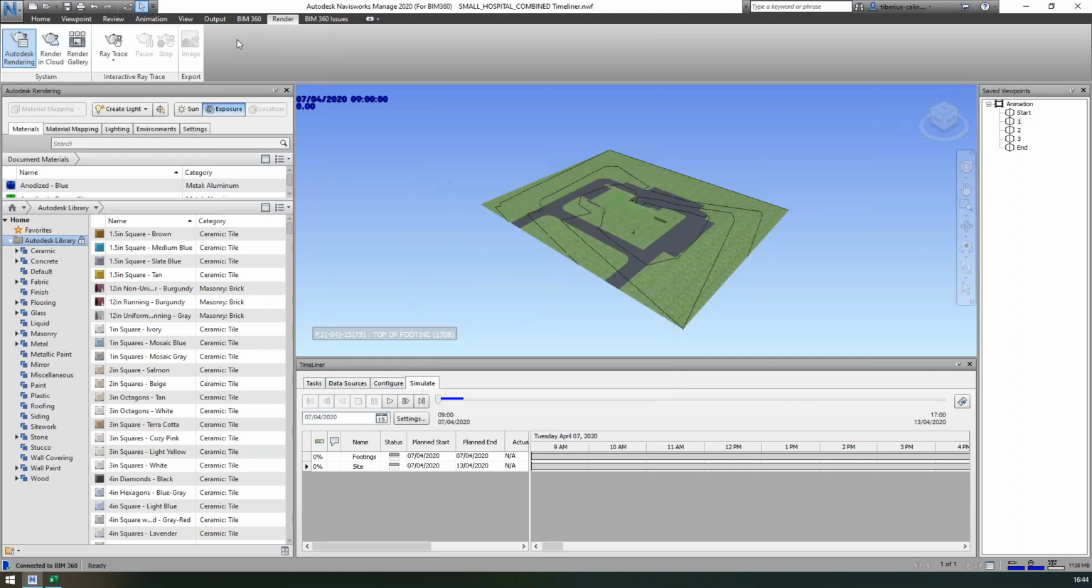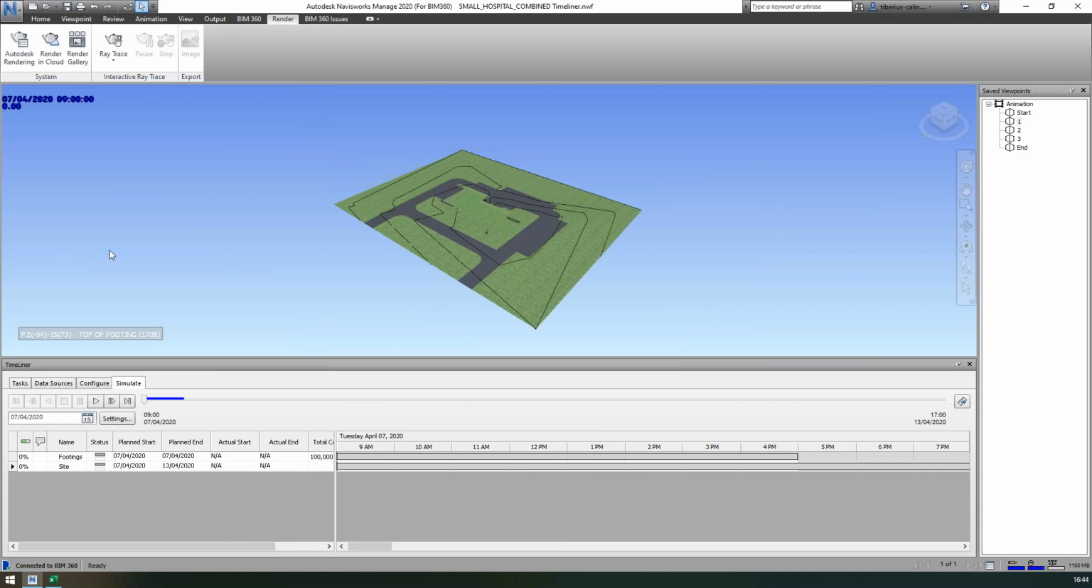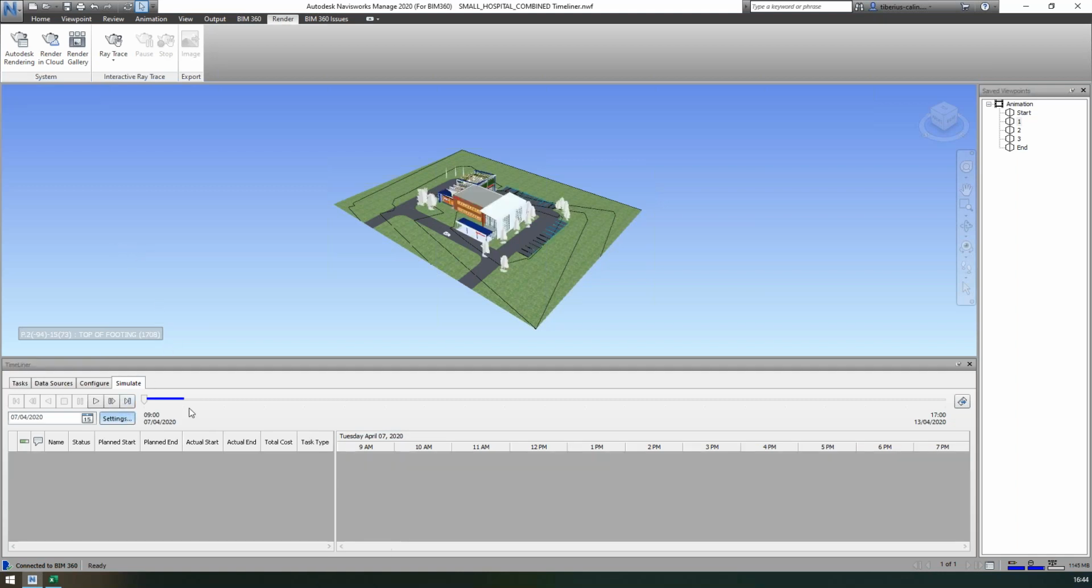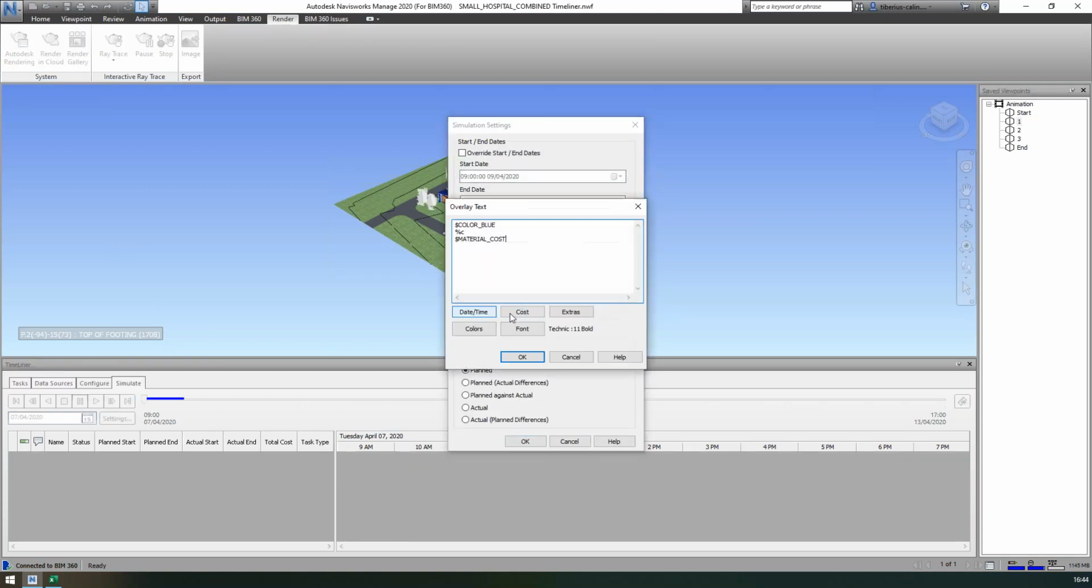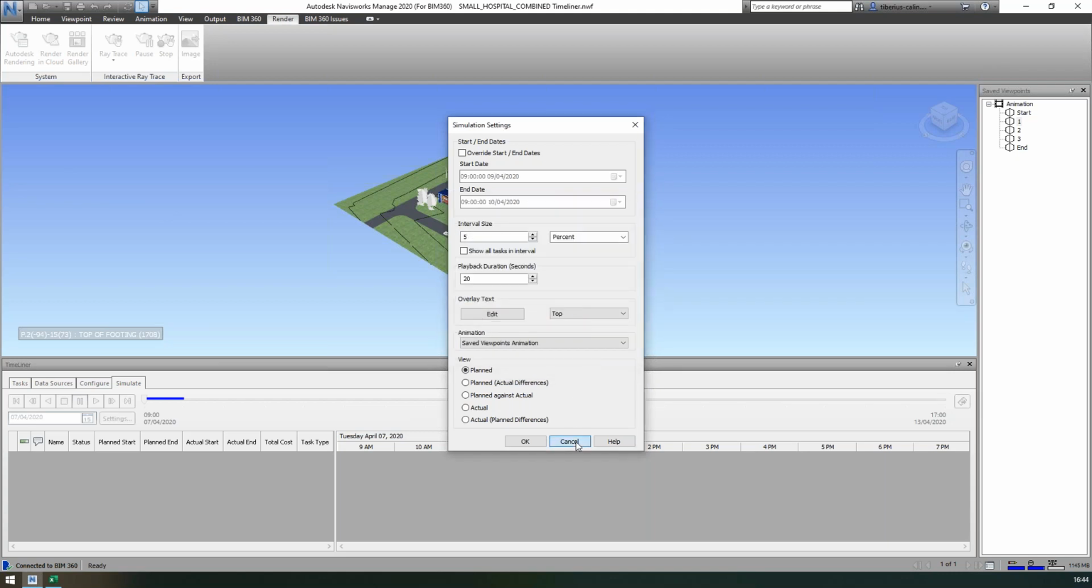Excellent. Yeah. All right, and Horatio's asking the question, is there any functionality in which you can show a graph for the cost? At the moment, the overlay is only text. So as the simulation plays, you can only show text for the cost. Yeah. Great.